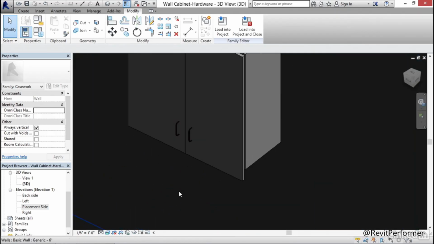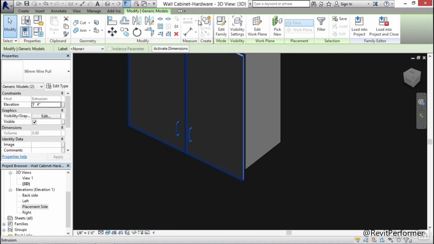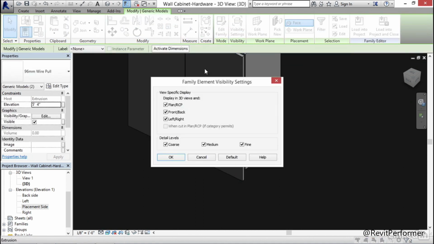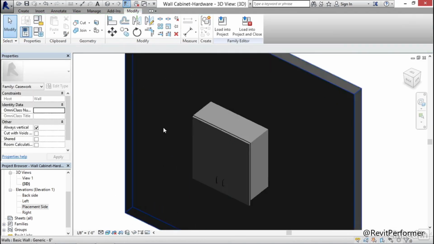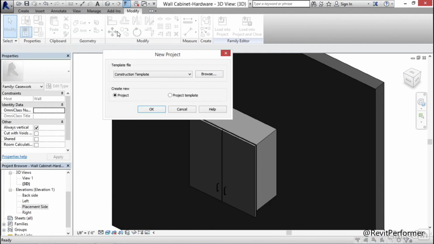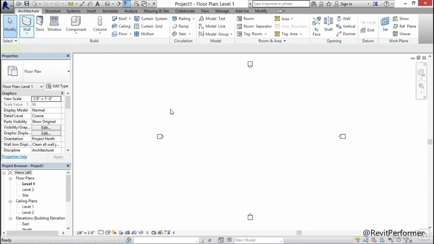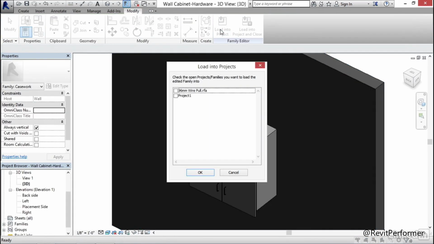One more thing that I'd like to do, however, is let's select both of our pulls. Let's go to Visibility Settings. And I don't want to see them in coarse or medium, only in fine. So I'll click OK. Hit Escape. Let's test it in a project. Let's go to the New Project. Architectural Template. Click Open. Draw a little tiny wall. Hit Control Tab. Load it into Project.